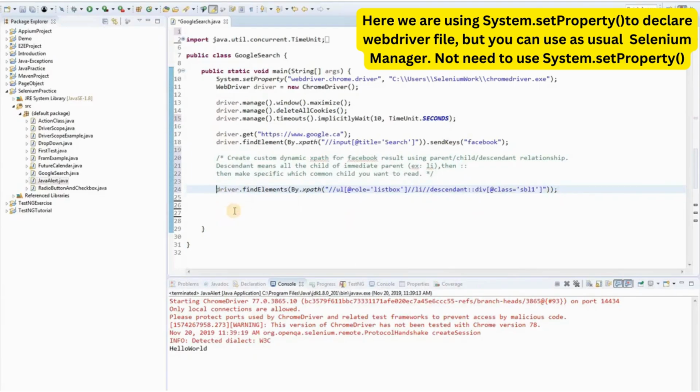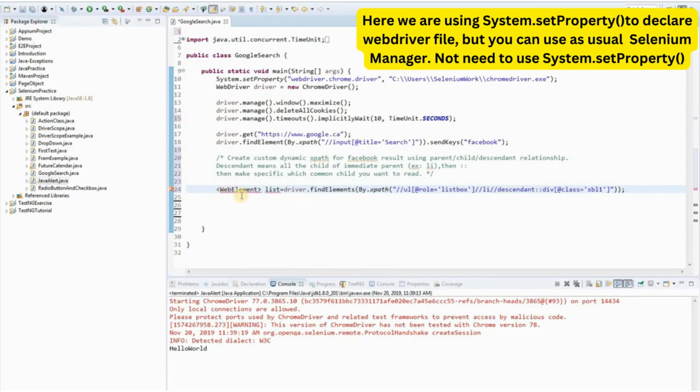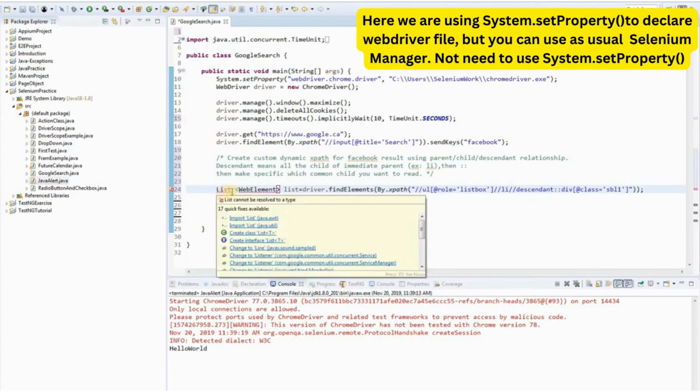Okay, so let's put the whole locator in what's called the list variable, and you can see this is the type, it's WebElement. Let's move, okay, WebElement. I'm explaining to you what it's about.